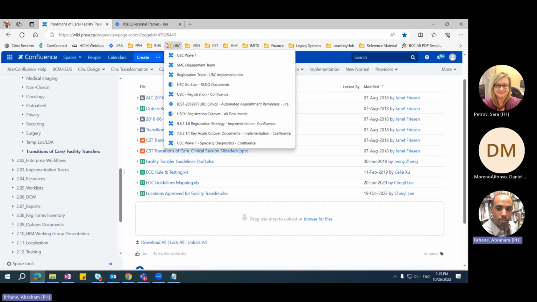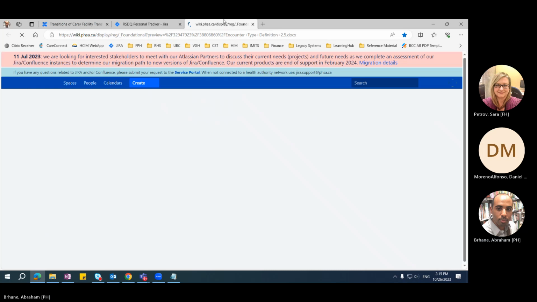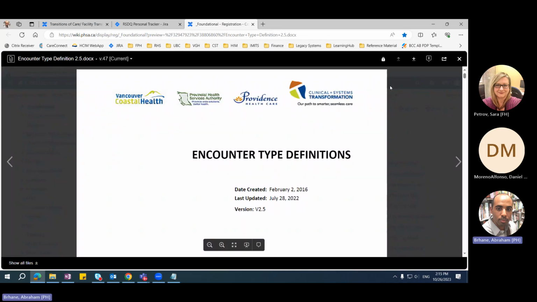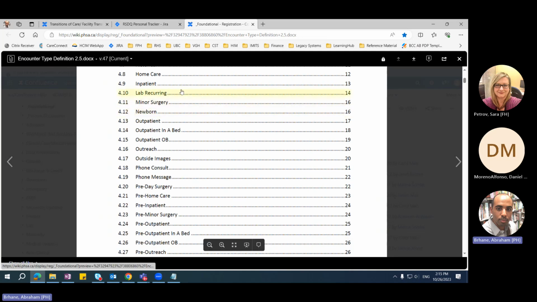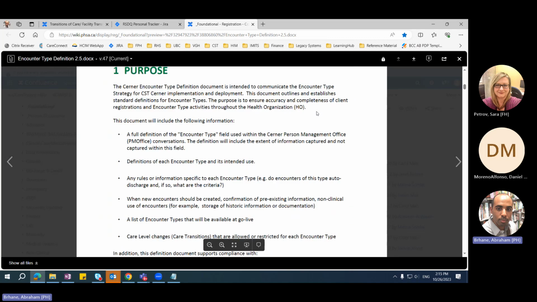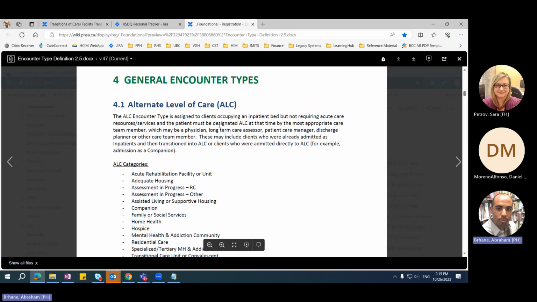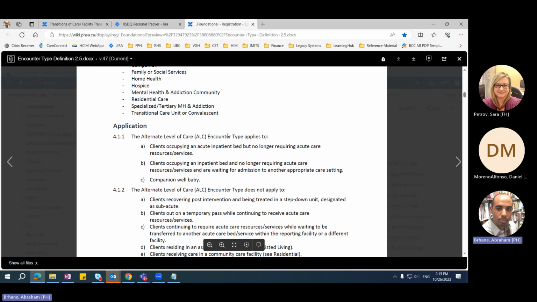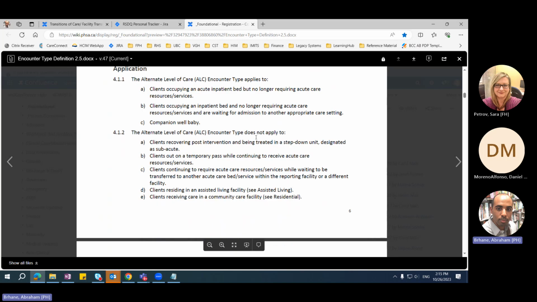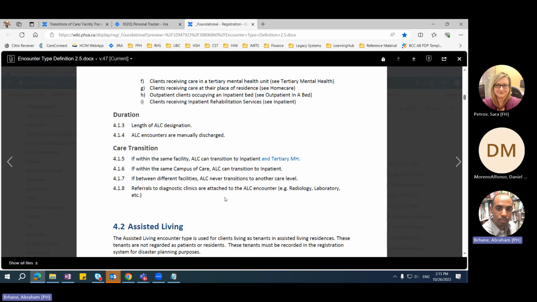Okay. Yeah. And next up, what else do I have bookmarked in here? Encounter type definitions. This one I did bookmark the document directly. This is a long document that goes over every single encounter type in CST Cerner with usage and different business rules for each. For example, alternate level of care: the official definition, how it's supposed to be used, the exceptions or what it does not apply to. It also mentions how long certain encounter types can be.